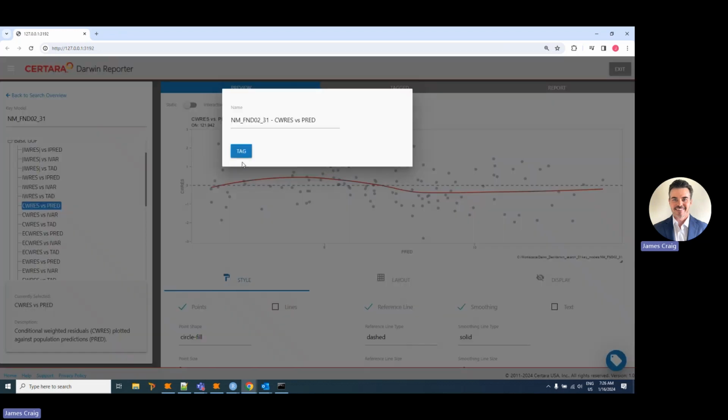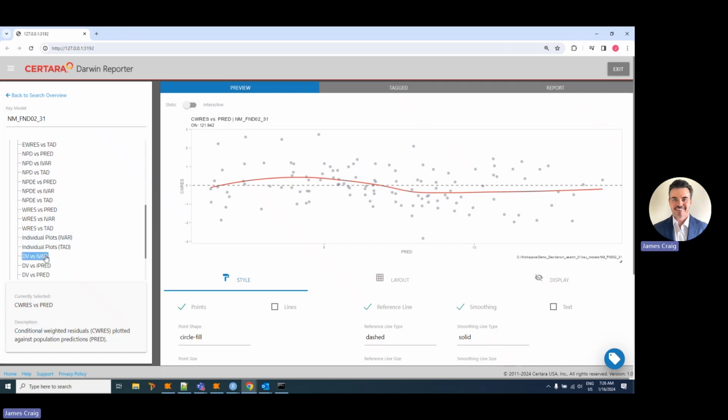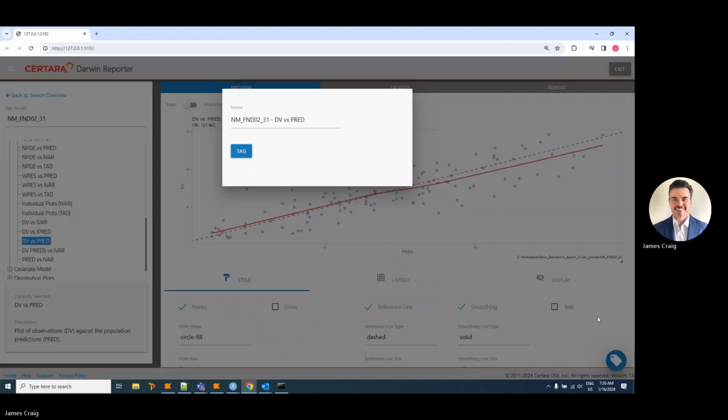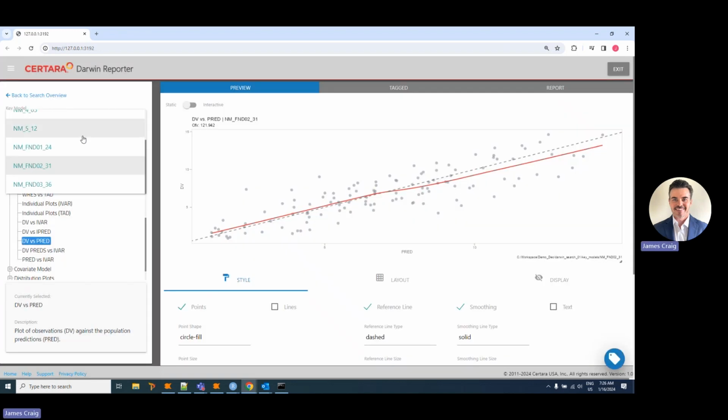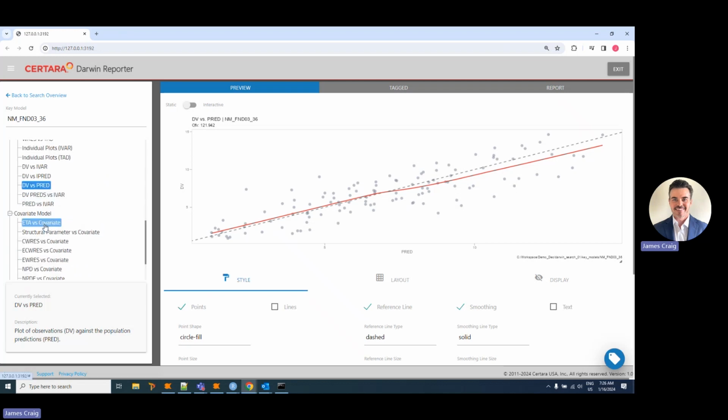You can tag these just like we did previously for any one of our key models. Let's say maybe on DV versus IVAR, DV versus PRED. All right, so I'm kind of going wild here, tagging a bunch of diagnostics that potentially I'd want to include in the final report. Covariate models, right? So we do have covariates in this search space.